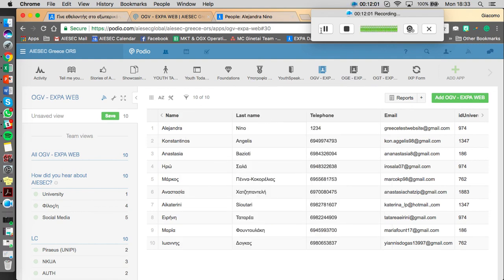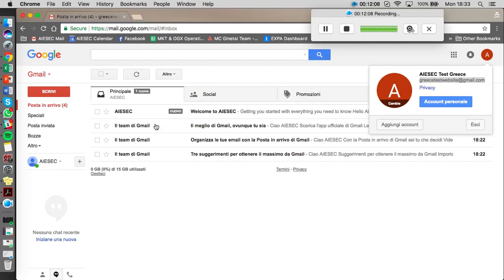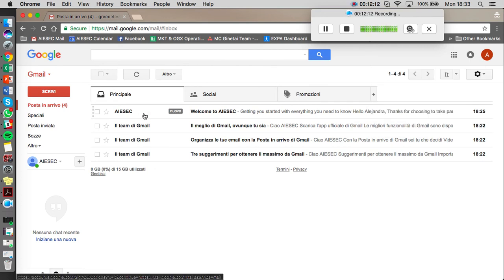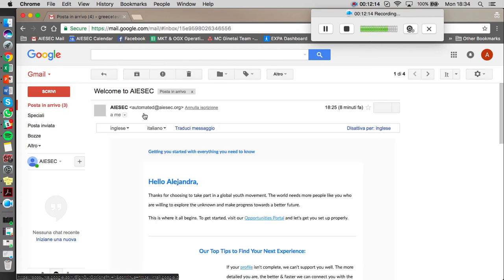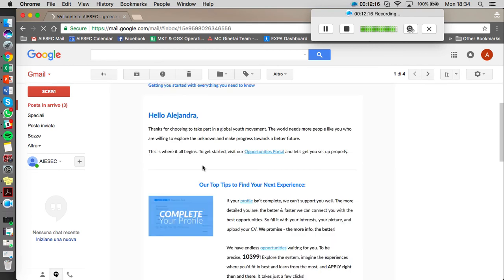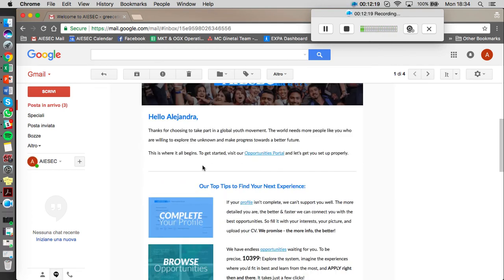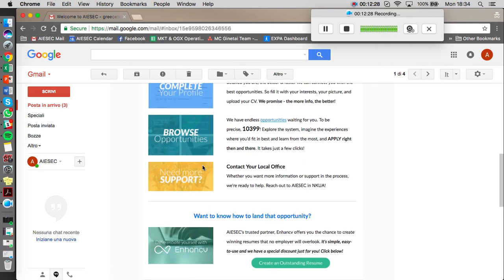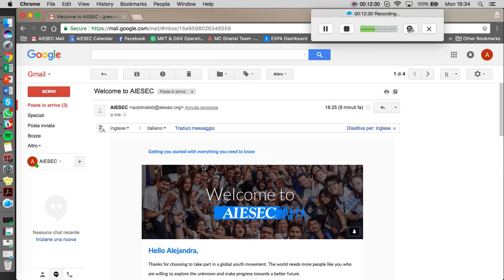So the last thing, the communication we have also with the EPs. As said, if they have a new mail, they will get an email from the system once they apply. So when they apply from the website, they will have an automatic profile on EXPA, they will have an internal profile for our use in Podio, and they will also receive this email in order to push them to apply directly for opportunities.